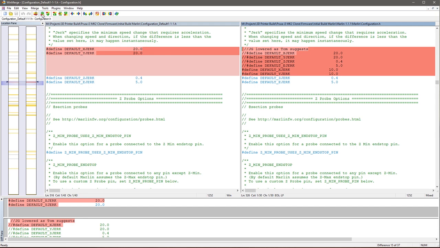Jerk, what have I done here? Oh yeah, okay, so I commented out all the original ones, and I've reduced jerk on the X and Y axis for now, just to, again, keep things safe.